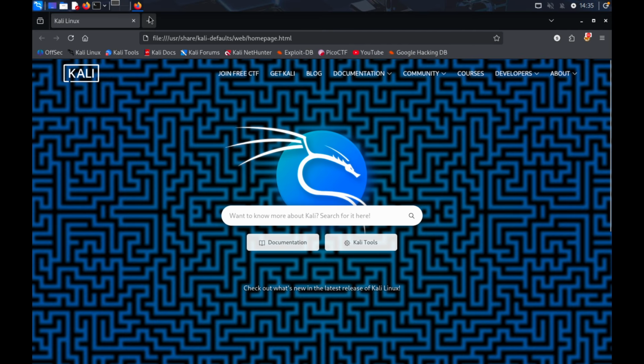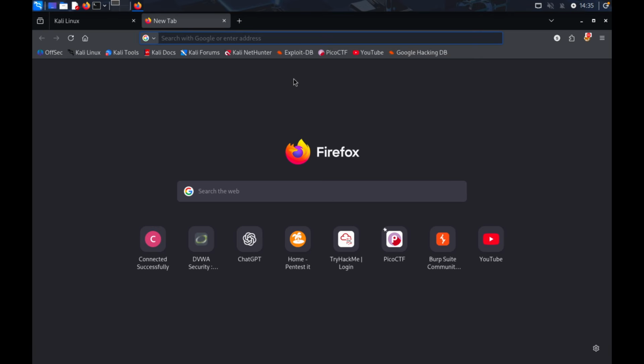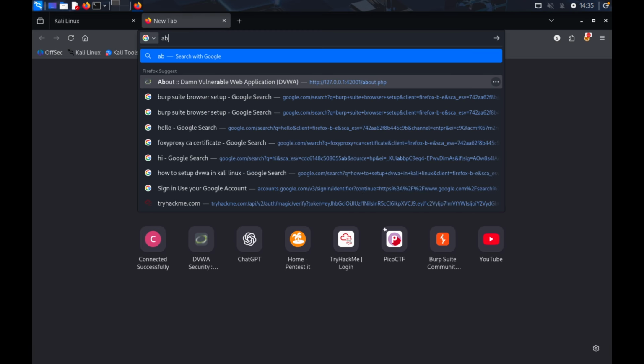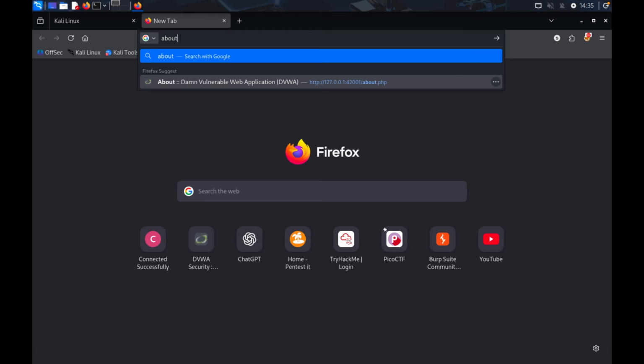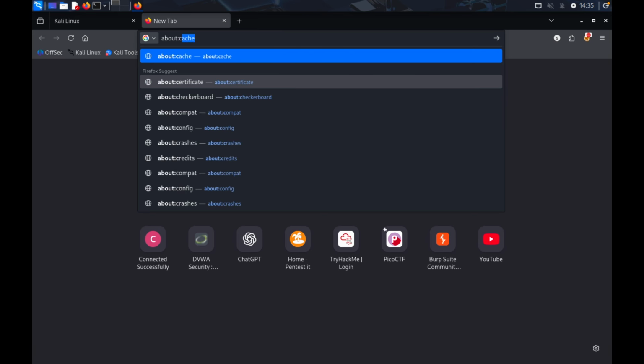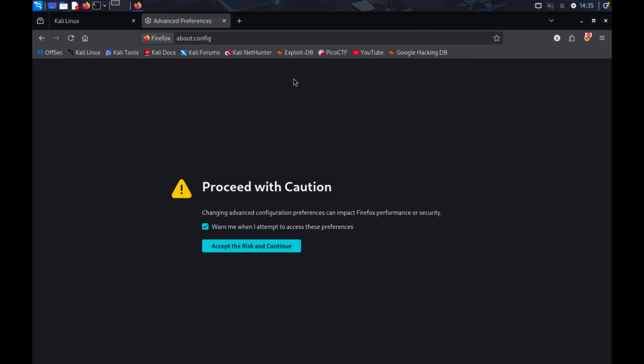Hello. To get localhost network going through the website, open a new tab, type about:config. Okay, accept the risk and continue.